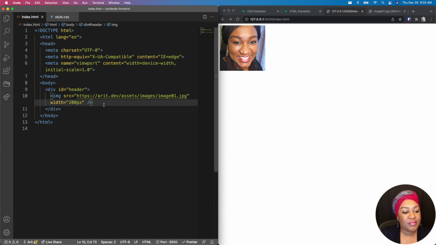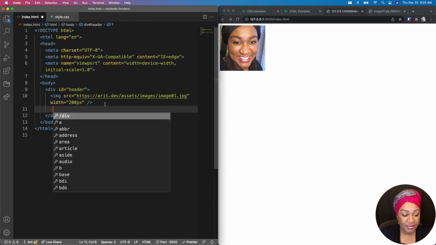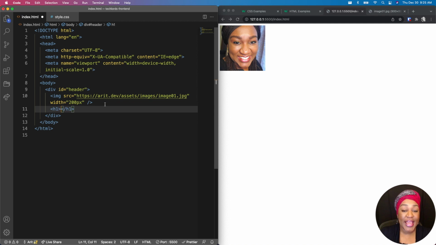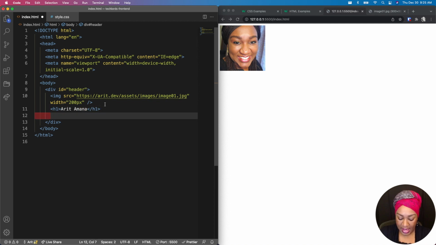Now, underneath my picture, I want to introduce myself. So I am going to put an H1 tag, which is a heading tag. There are 6 heading tags, H1 to H6. So H1, H2, H3, H4, H5, H6. And they all have different sizes, H1 being the largest and H6 being the smallest. So I'm going to use an H1 and I'm going to put my name. And I'm going to use an H2 to put my job title.